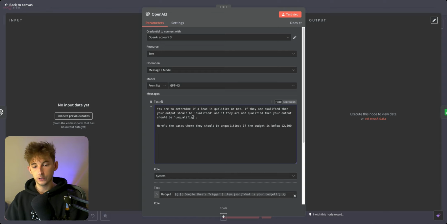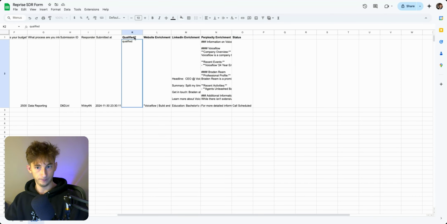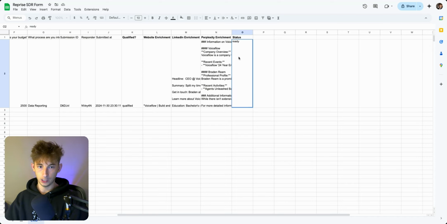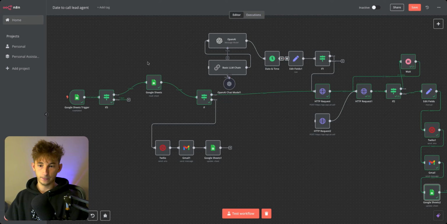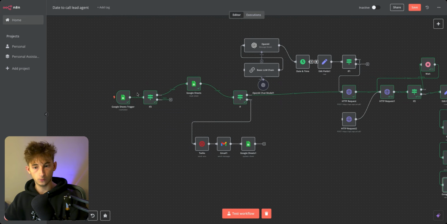bespoke with this. So I'd imagine every company has their own requirements and demands of what deems a lead qualified or not. So this is where you're going to be defining it, and you're going to get an output of qualified or not. So if it's qualified, it's just going to spew that out right here and say it. If they're not qualified, it'll say unqualified. So that's just going right there. And just another thing that's going on is it's going to change the call status to ready if it's finishing that workflow.